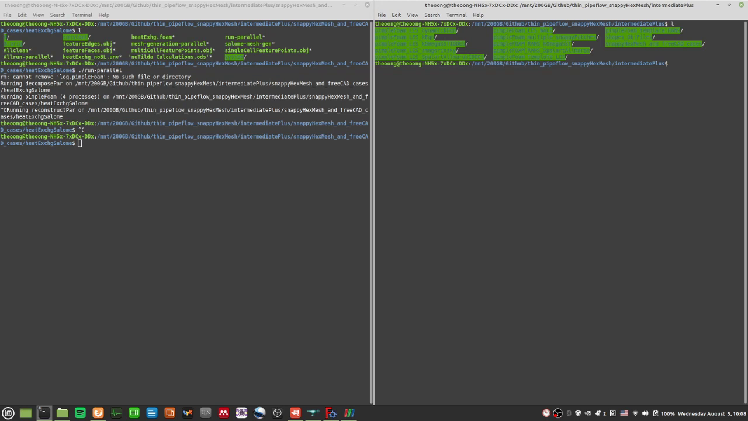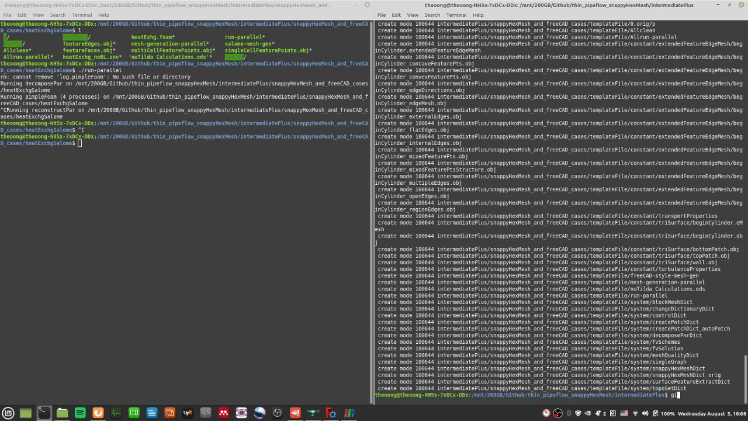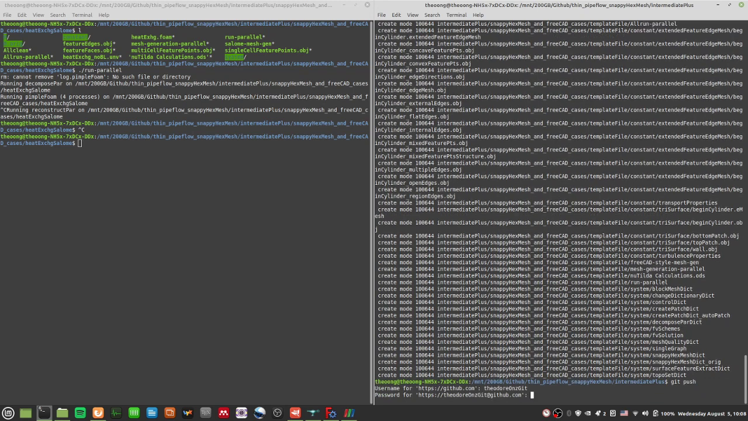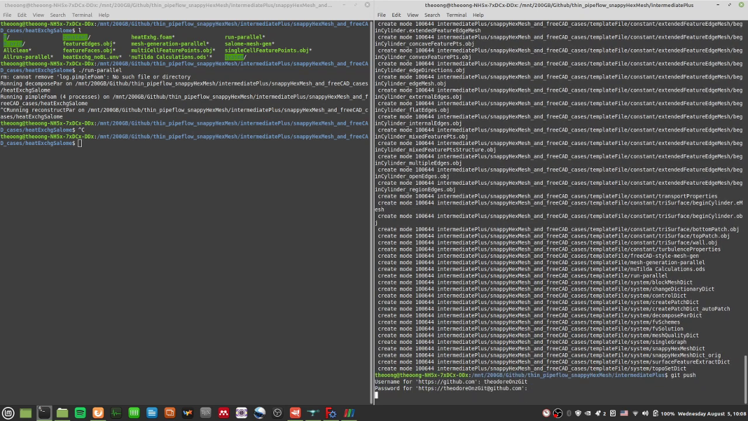So let me just do a git add. Okay, git commit, basic heat exchanger with salome, no BL added, along with some other files. Okay, so I'm going to push this, and it's probably not going to let me push, but I'm going to try anyway.